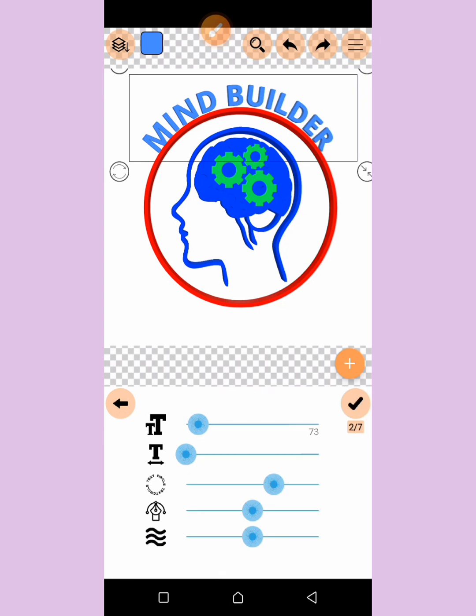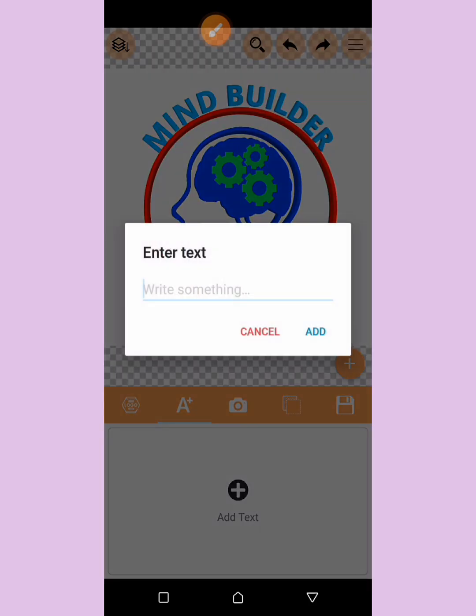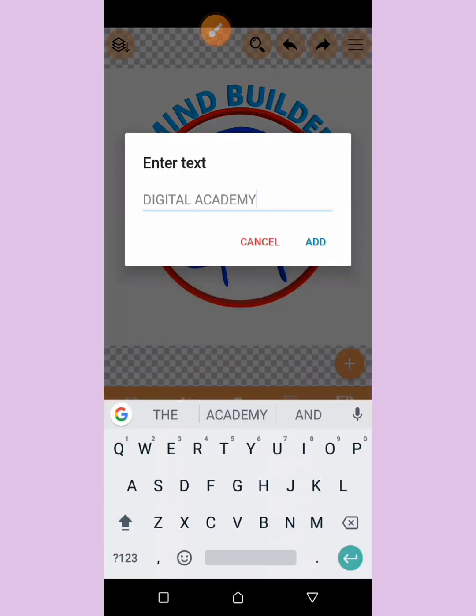Though I don't like the color, let me change the color. Okay, this was not the color I used. Yes, I think this color is okay. I can use any color, okay, but let me just use this color. This color is beautiful. Okay, now the next one is to add the next text, Digital Academy.